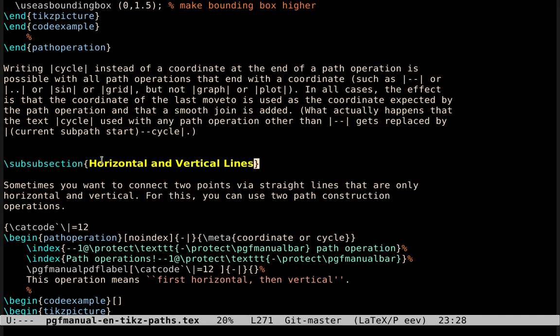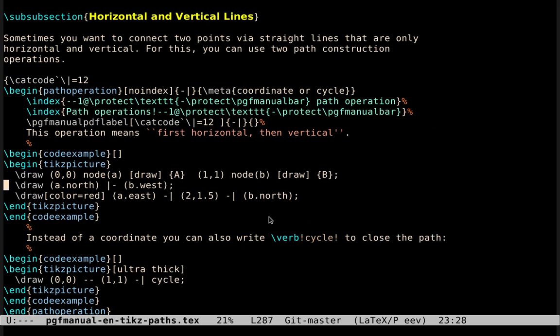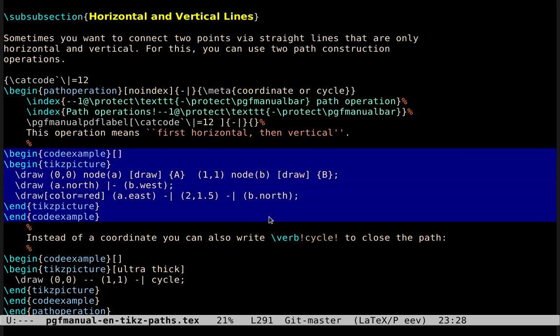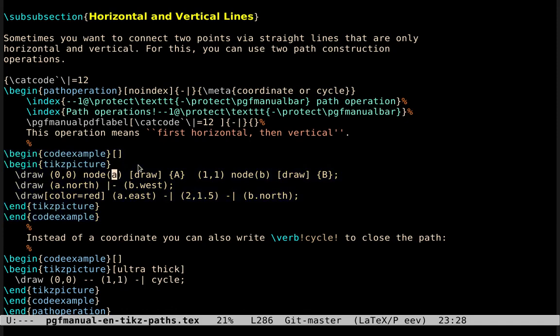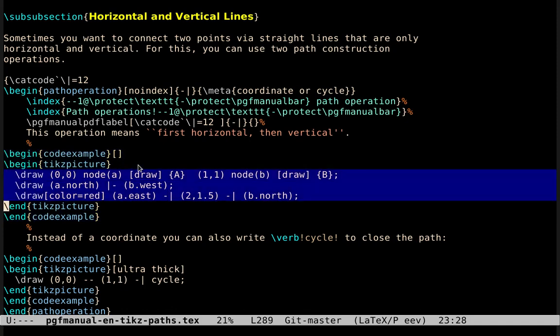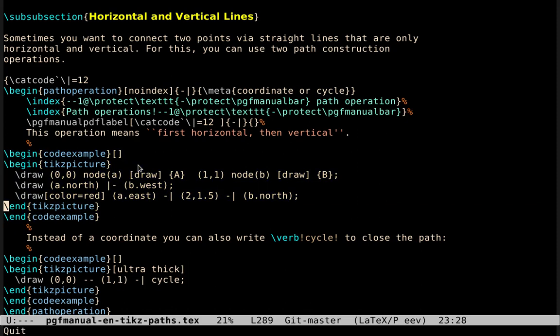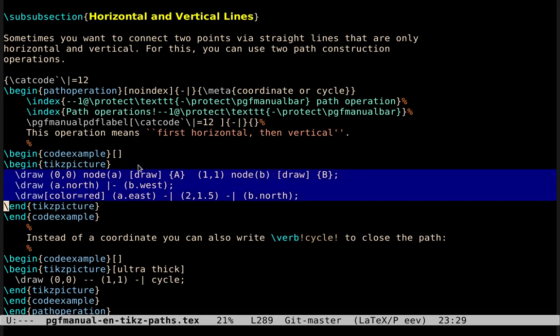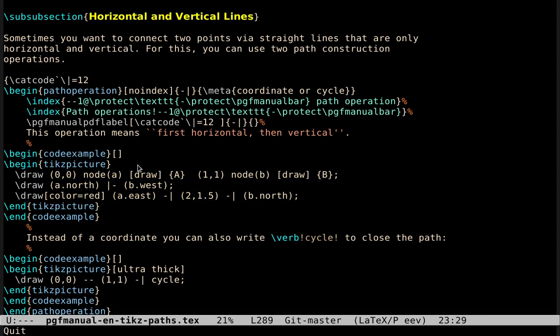And we find a subsection with this title here. And here we have this block that starts with begin code example and ends with end code example. And this is exactly the source code that I want. So I realized that in many cases it was much easier to simply extract this code from the source code of the manual and then try to run that code.